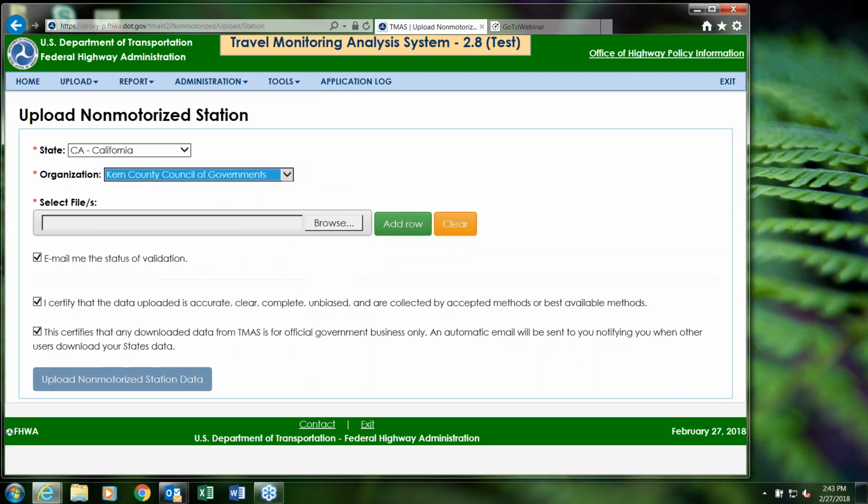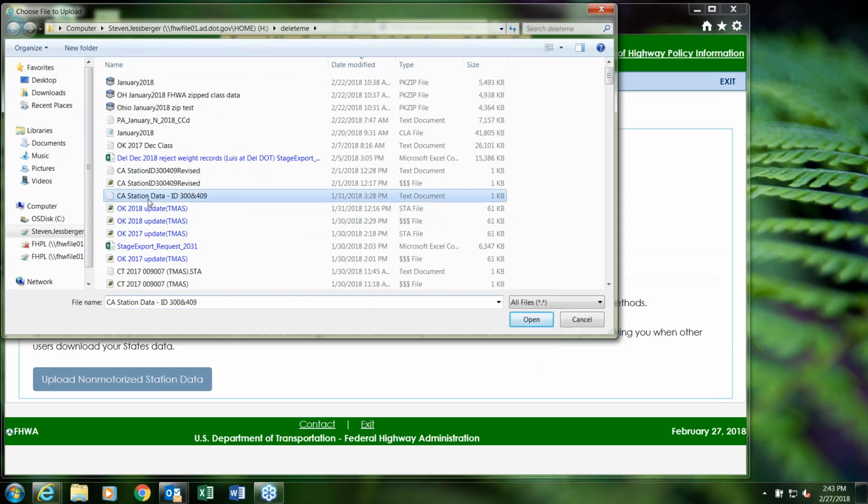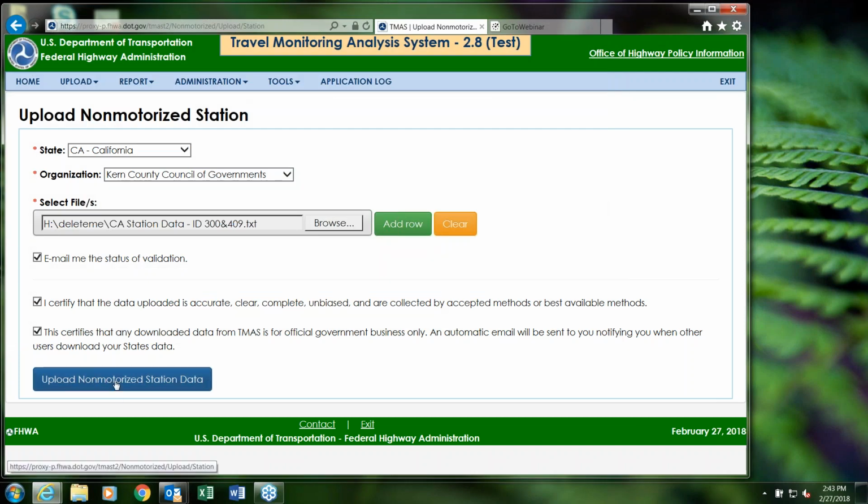And literally, once you click on an organization, you can hit browse, go pick a file, wherever it is, and we don't care what the file name is. You can call it whatever you want. You can send in zipped files or unzipped files. It doesn't make a difference to us. And you hit open, and then you hit upload. It's literally three or four clicks, and you're done. And you've now sent it.